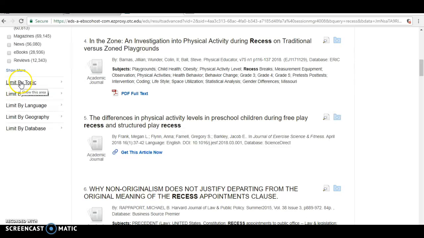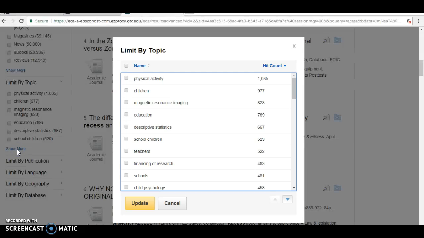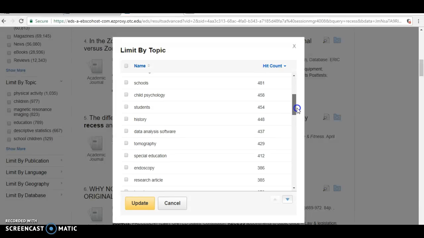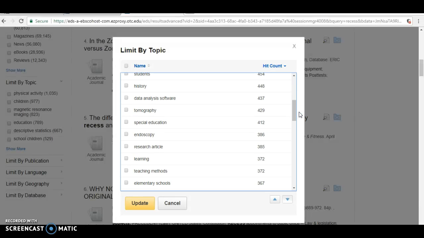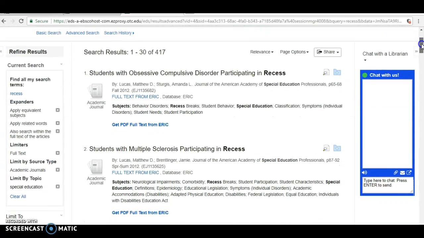You can also limit by topic here. So I can look through and see that there's a lot of different topics within the idea of recess. Maybe I want to look at special education. That can help me narrow my topic for my paper, or it can help me specifically get the information that I need for my paper. So that narrows me down. I've only got 417 articles showing up now, where I had thousands before.